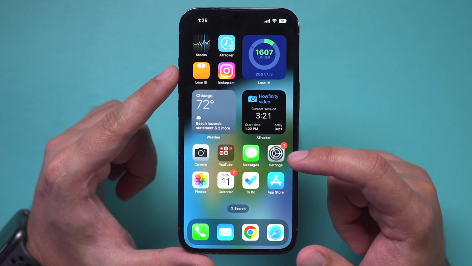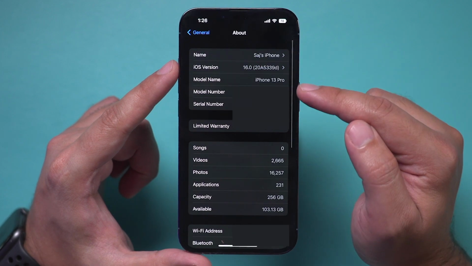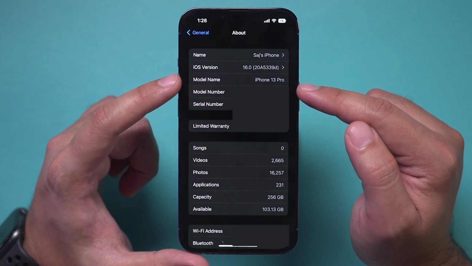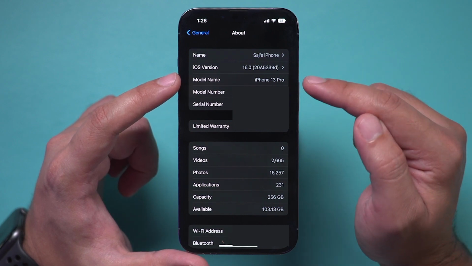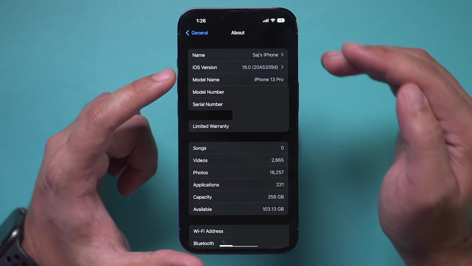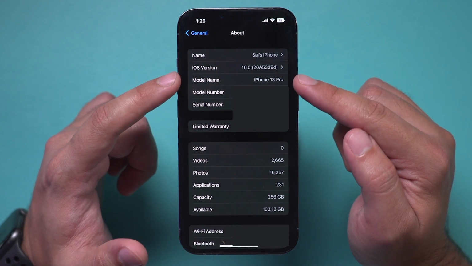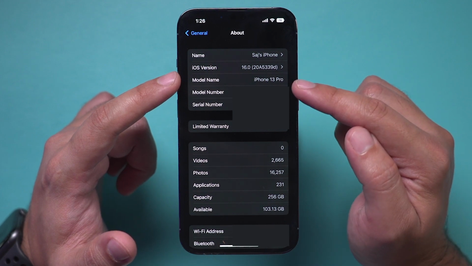Go to Settings over here, and then go to General, and then click on About. And right over here, it says iPhone model, model name. You have to make sure you have iPhone 8 or later. So if you're not sure, this is where you could check what iPhone model you have. 7 and below will not be able to download iOS 16. 8 or later will be able to download iOS 16.